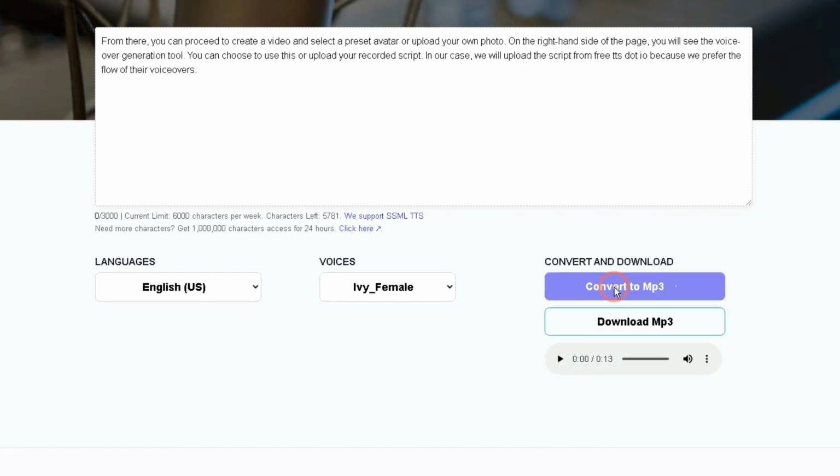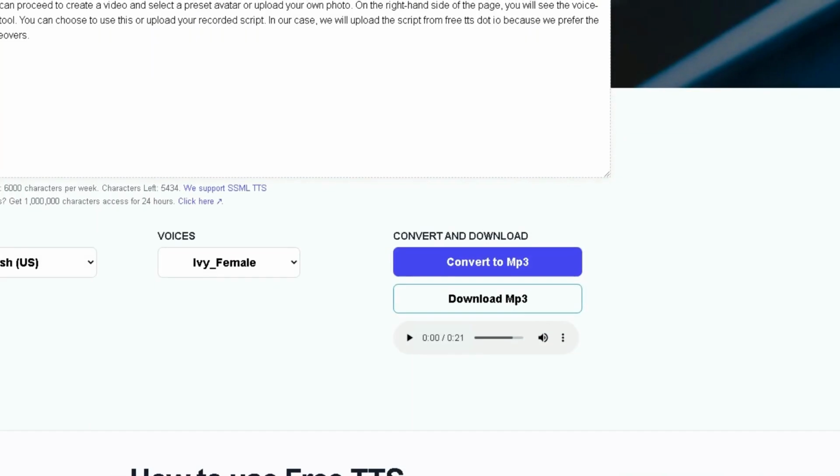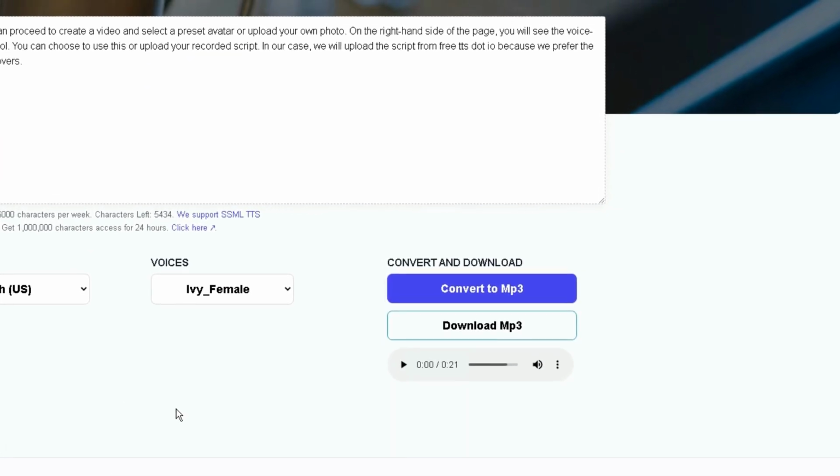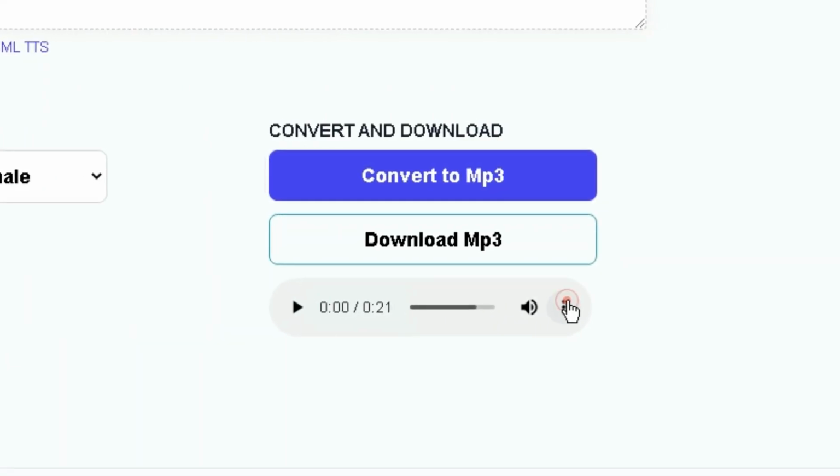The beauty of the free trial account is that you are given credits for each account, which you can use to generate multiple voiceovers if needed. Once you are pleased with the result, you can proceed to download the MP3 file.